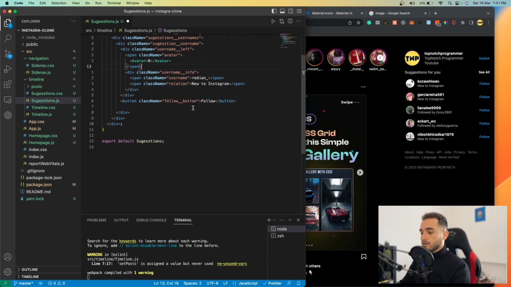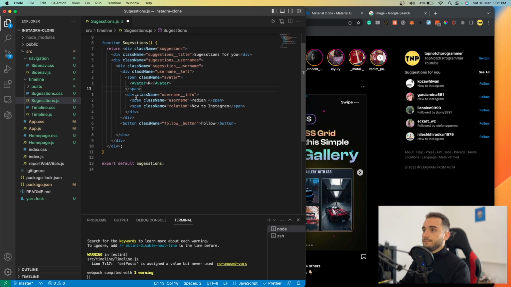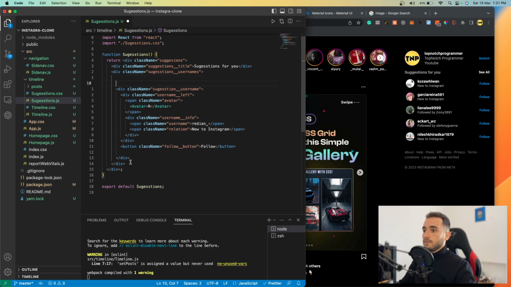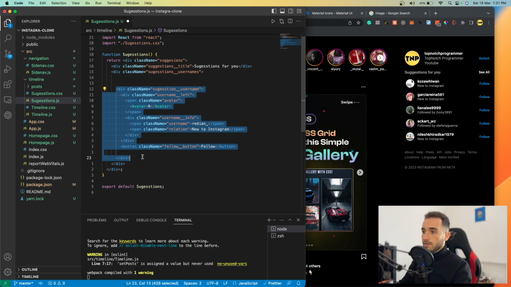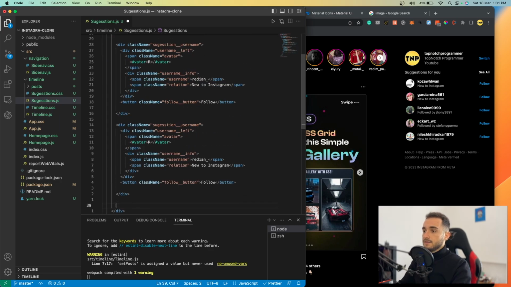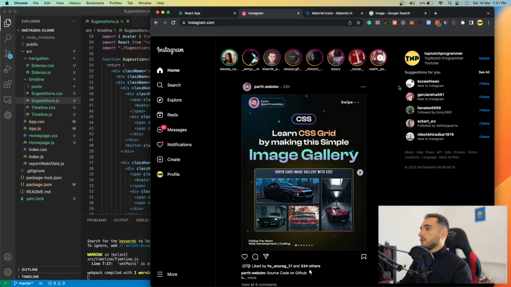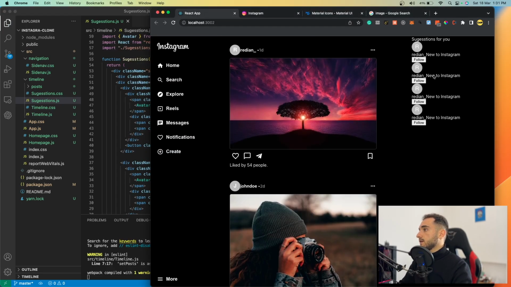We have also the button, and I will copy this multiple times. So suggestion username is going to be this div. Copy this and paste it multiple times, four times. Then if we go to React.js, we'll see this. We'll fix the code and the style sheet for this right now.